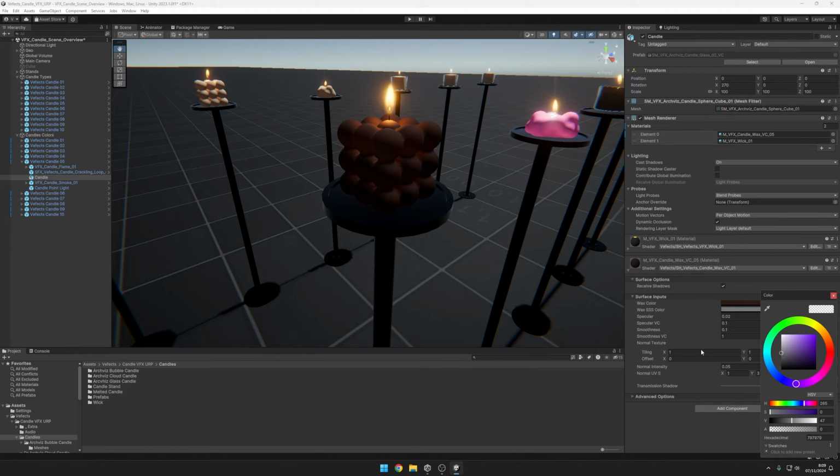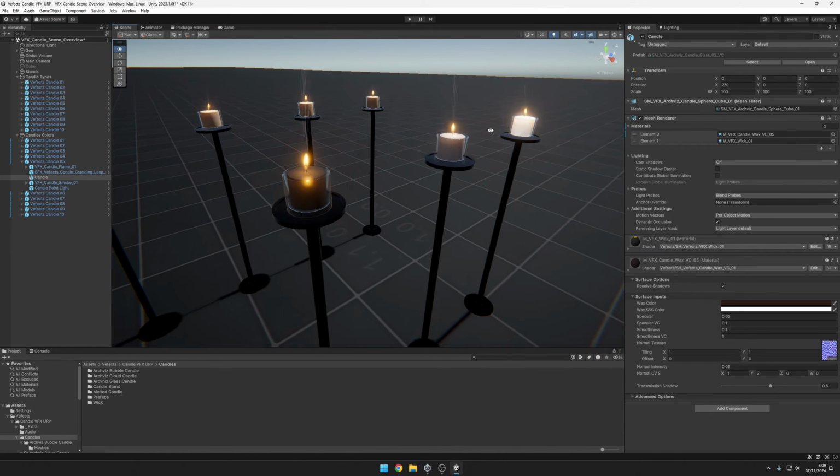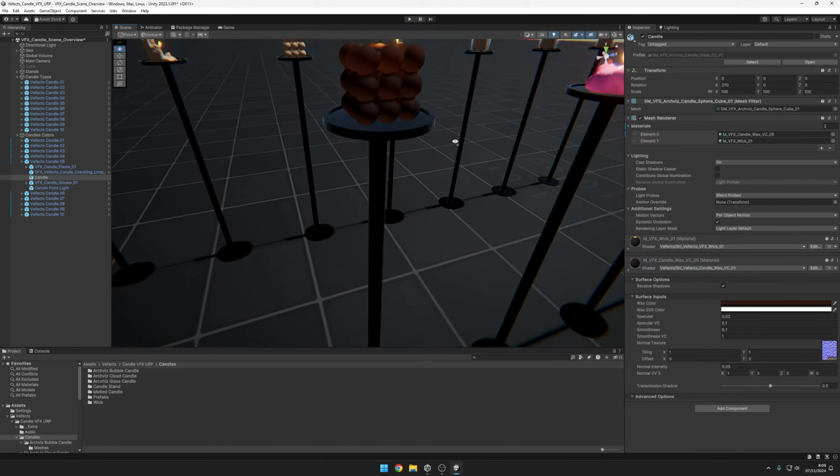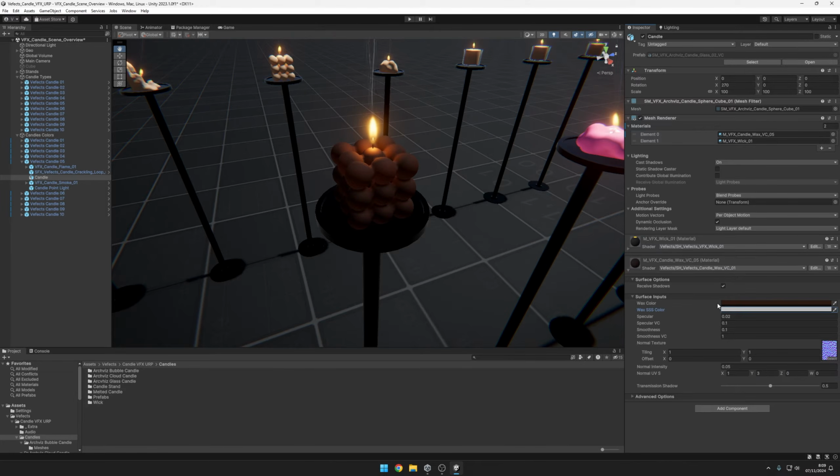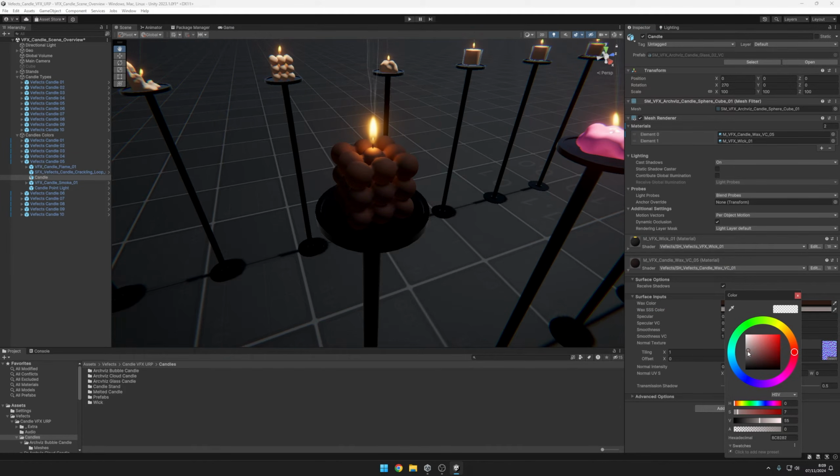Usually you wouldn't color this, but if the candle is pure white, you can color it, and it's going to be taking that color from there, which is pretty cool. But usually you just need to tweak it between black and white because it's transmitting more of this color through the object and through the shadows.